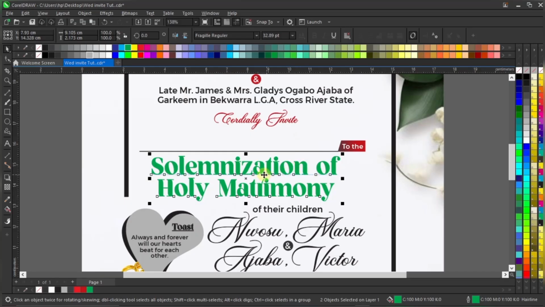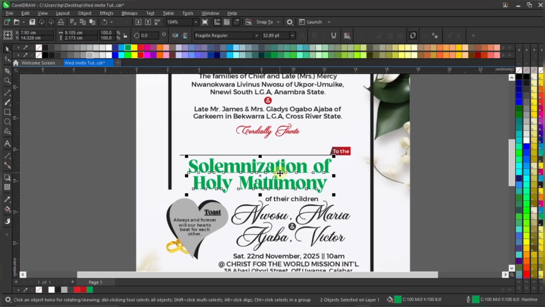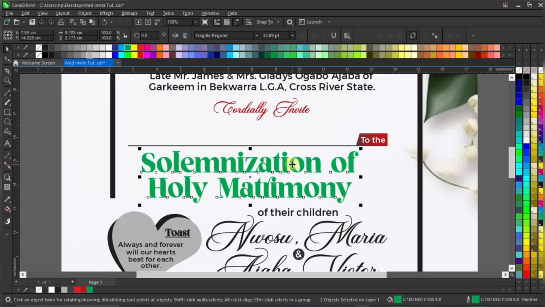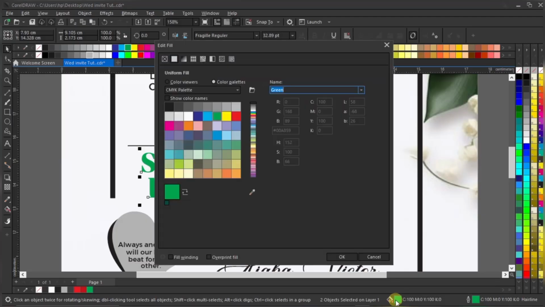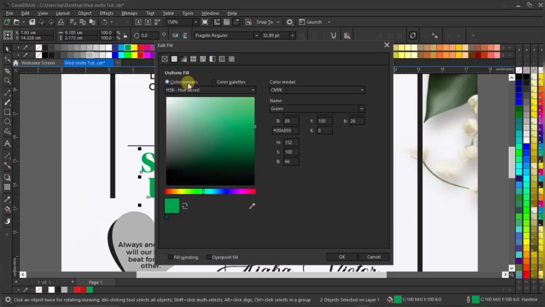So this is our normal green. I'm going to change it to emerald green, so that even if they print it, you will discover that it's far different from your normal green. How will I achieve that? Look at where you have your bottom right side here, where we have your pen icon here. Double click on it. Have you seen where I have my color viewers?